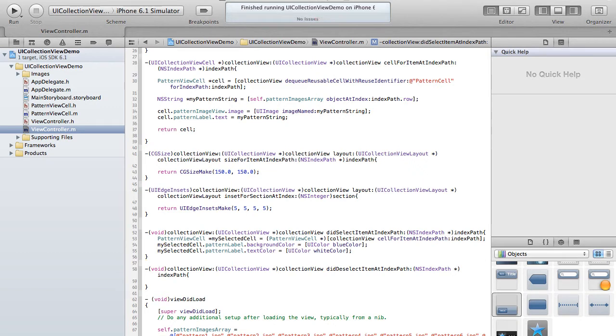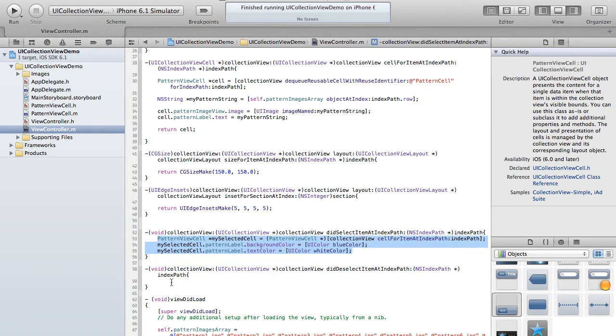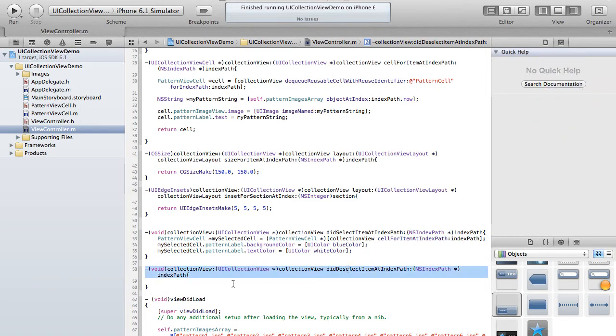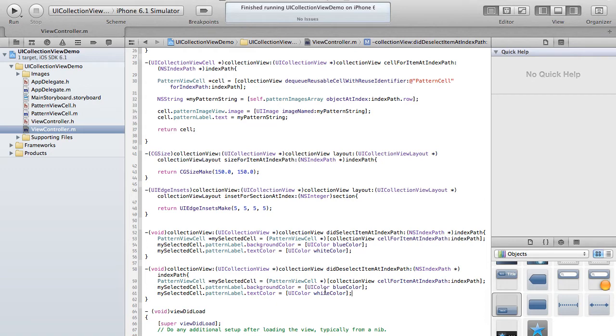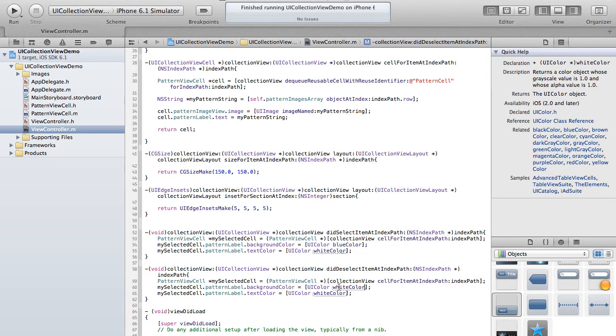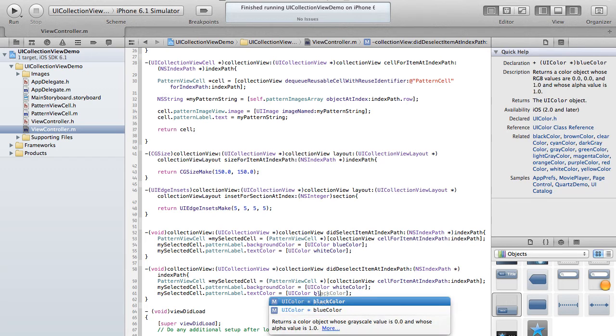So that handles what happens when the cell is selected. When the cell is deselected, I want to change my colors back to their original properties. So I'm basically going to copy all this code I used for when the cell is selected, paste it into the method that handles when a cell is deselected. And this time, instead of setting the background color to blue, I'll set the background color to white when it's deselected, and I'll set the text to black.